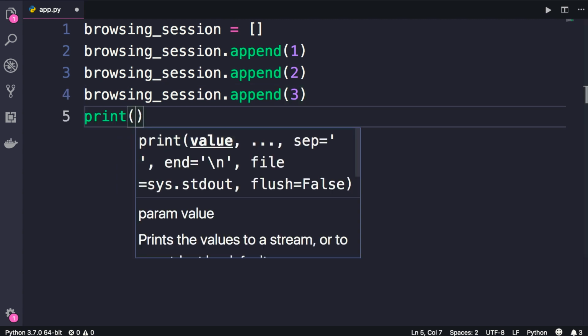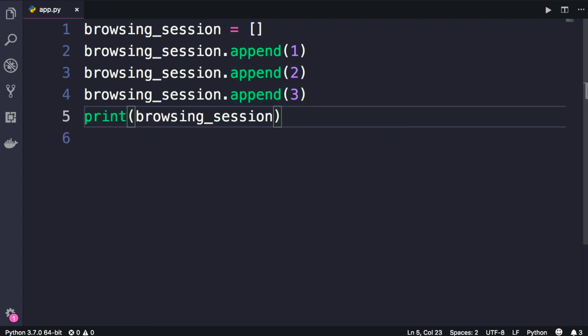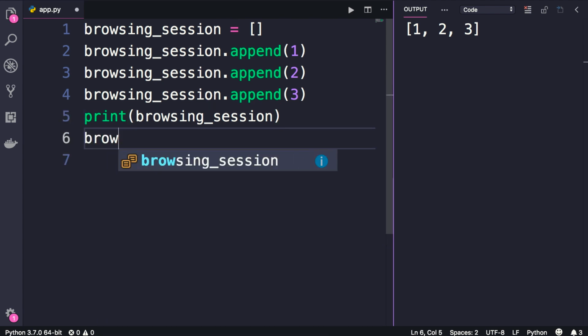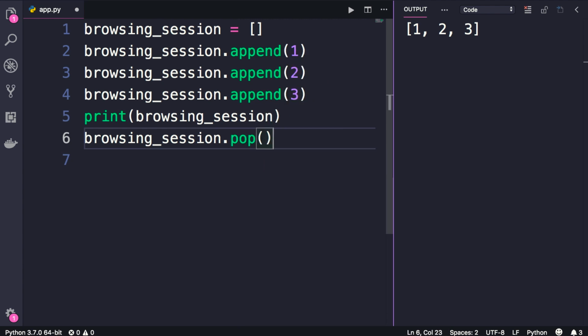Let's have a look at what we have in our stack. So we print it, and as you see, we have a list of 3 items. Now, when the user presses the back button, we should remove the last item in this list, right? How do we do it? We use the pop method. So we call browsing session.pop. This will remove the last item from the stack and return it. So we can get it here.